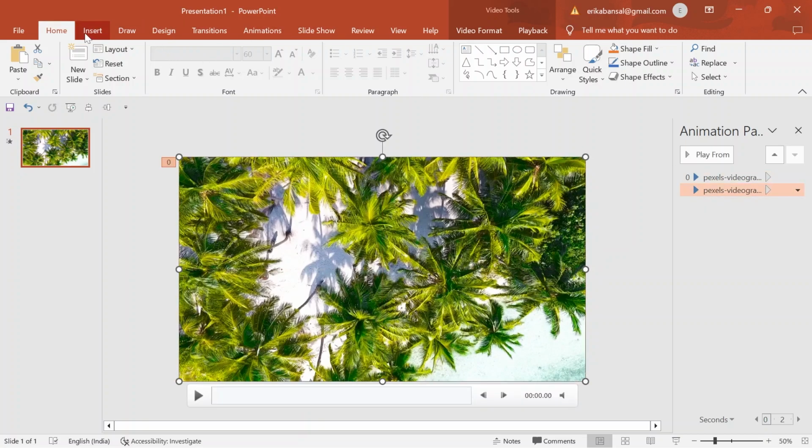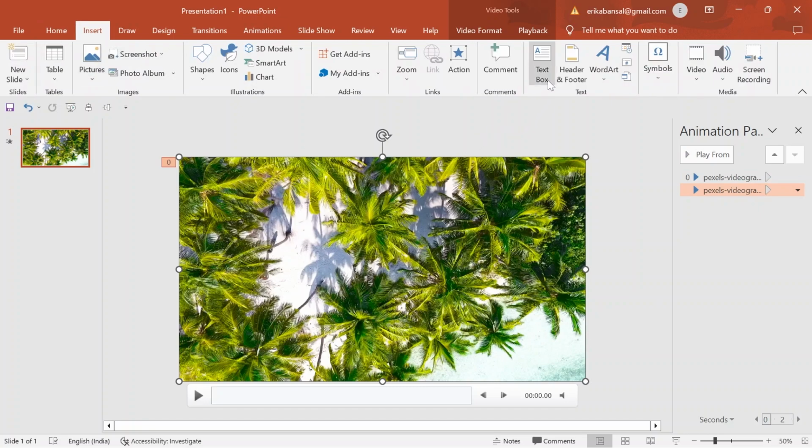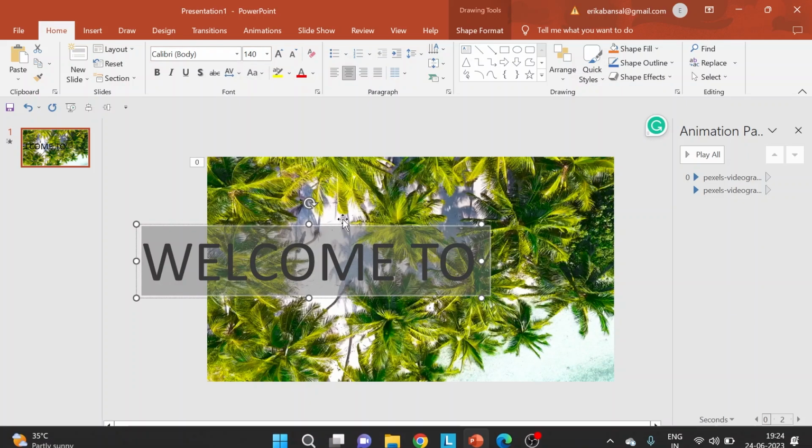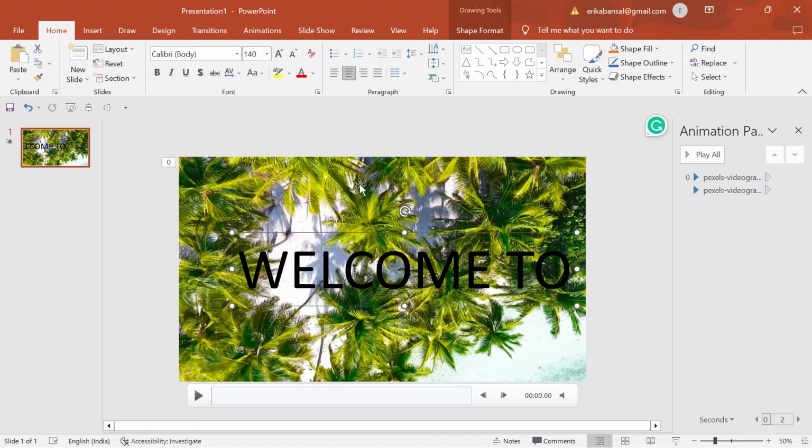And now let's insert a text box. So let's go to insert text box and now let's click anywhere on our slide and now let's type welcome to in all caps. So here we have welcome to. Make it center align and the size 140 because I have tried it and 140 works the best. And now let's make the font Montserrat black.